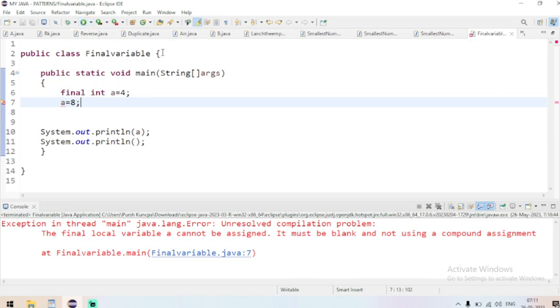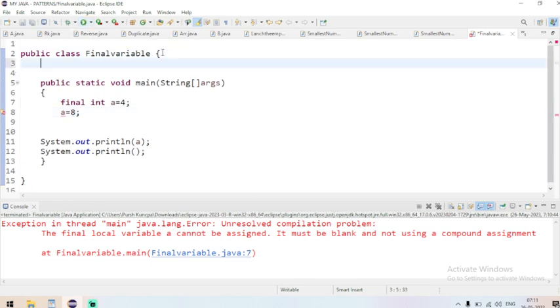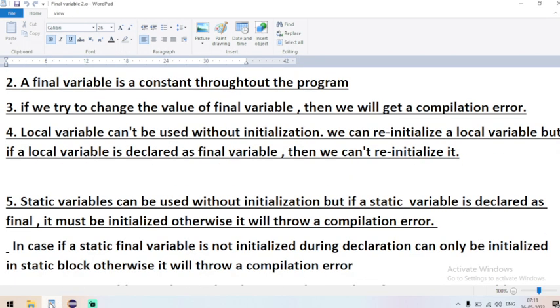Let us work with global variable. We have two types of global variable: one is static variable and the second one is non-static variable. Let us work with static variable first. Static variables can be used without initialization, because global variables have default values. Let me show you it practically.